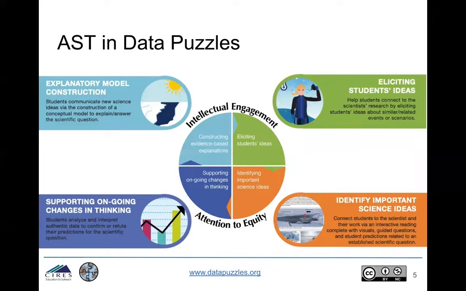So in data puzzles, again, noting this swap, eliciting students' ideas and identifying important science ideas. The first part of all data puzzles, and again, there are 7 data puzzles tonight. We're just highlighting one, the Megafires data puzzle. The first thing we want to do before we dive into these complex concepts is to help students connect to the scientists' research and complex concepts by eliciting students' ideas about a similar or related scenario or event.